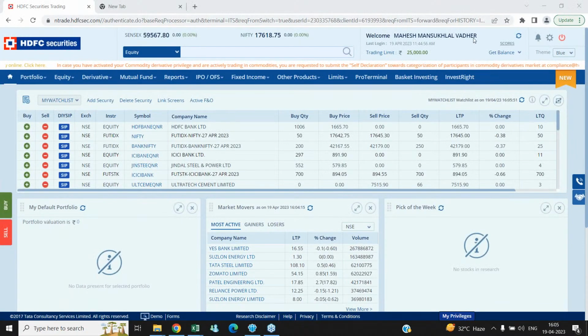I'll just share my screen. This is basically a normal N-Trade or empowered portal, and this order slicing feature is currently available only on Pro Terminal, which is our advanced trading portal. Once you go to Pro Terminal, you will be able to see the order slicing feature. But before that, I'll give you a brief introduction about why one needs to use order slicing.